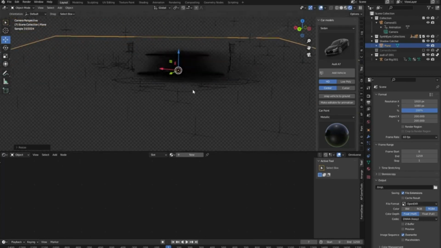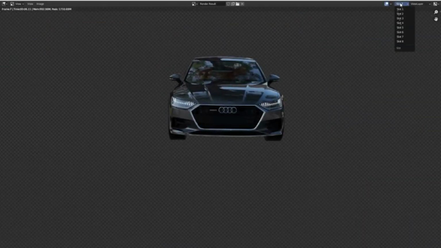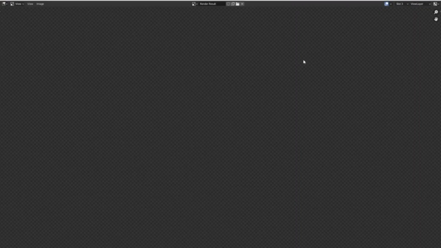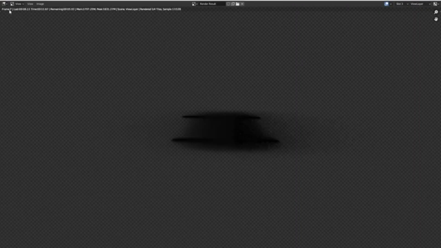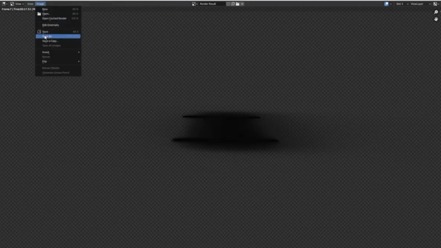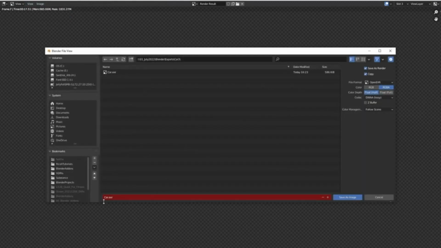So once again, I'm going to save. I'm going to choose slot 3 and then render. You can see that we're on frame 7. It's important that your test renders are all in the same frame or else they will not line up. All right, so we got our shadow here. Save as, call this shadow.